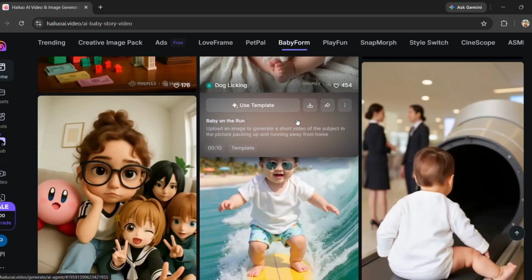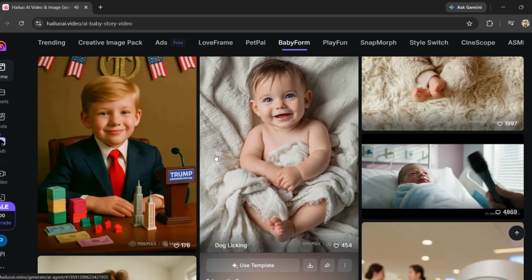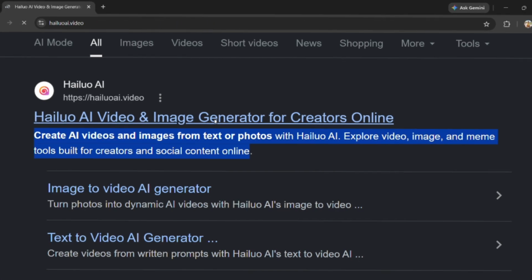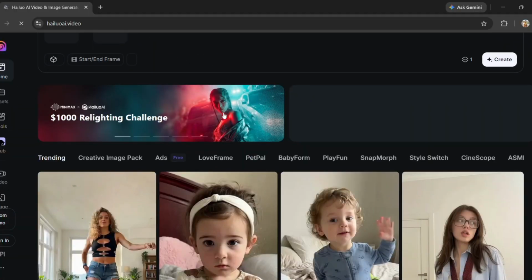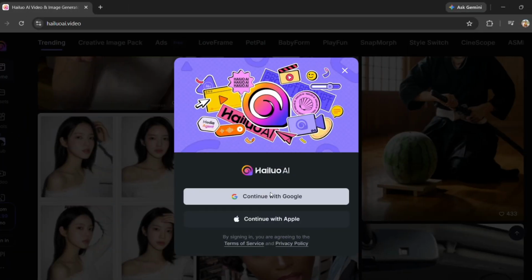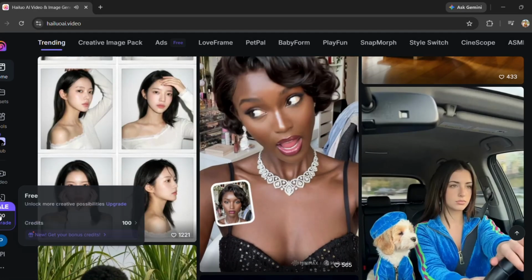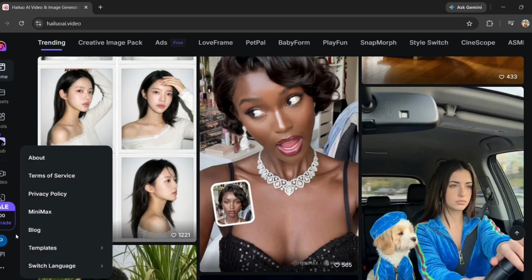First, visit the official Hailuo AI website. Click the sign up button if you're a new user. You can create an account using your email address or continue with your Google account, depending on the available login options. If you already have an account, simply click Login, enter your credentials, and you'll be taken to your dashboard where you can start creating AI videos.